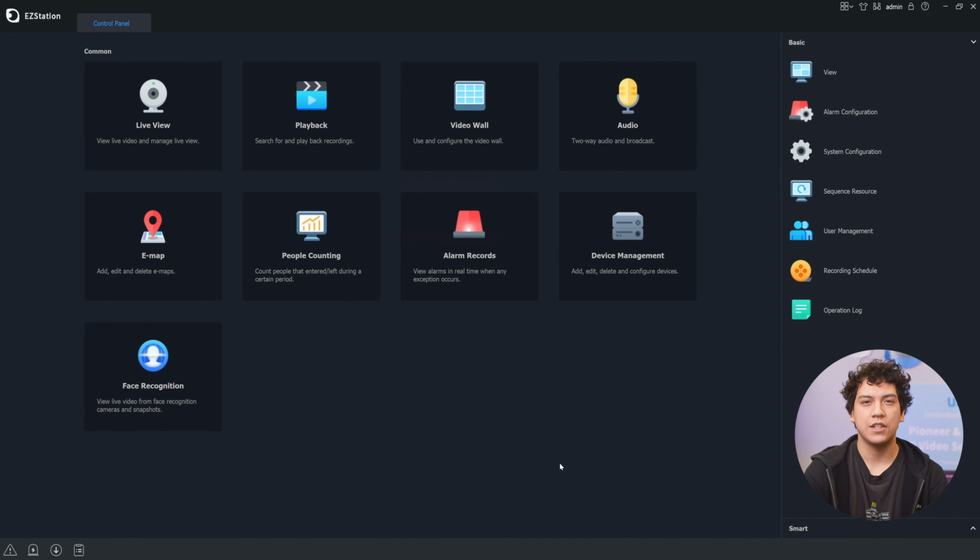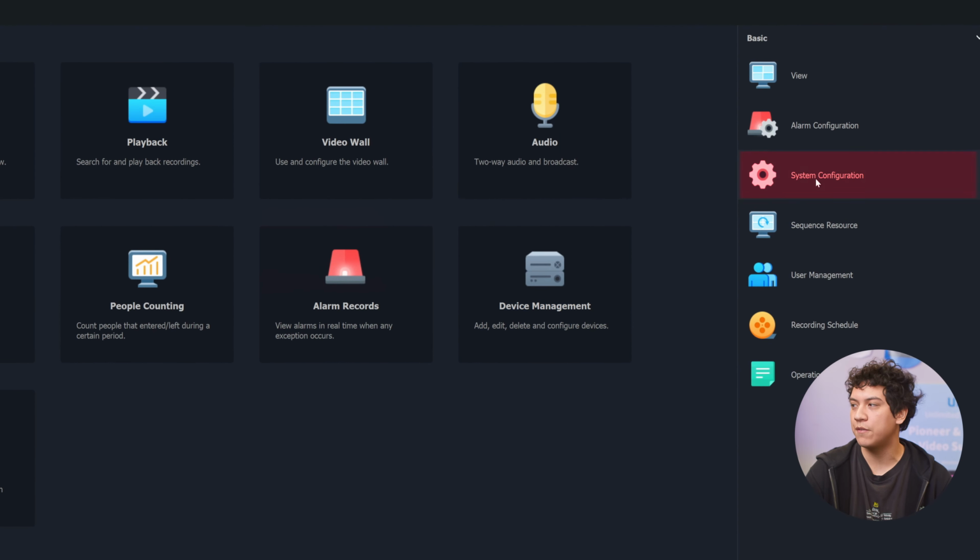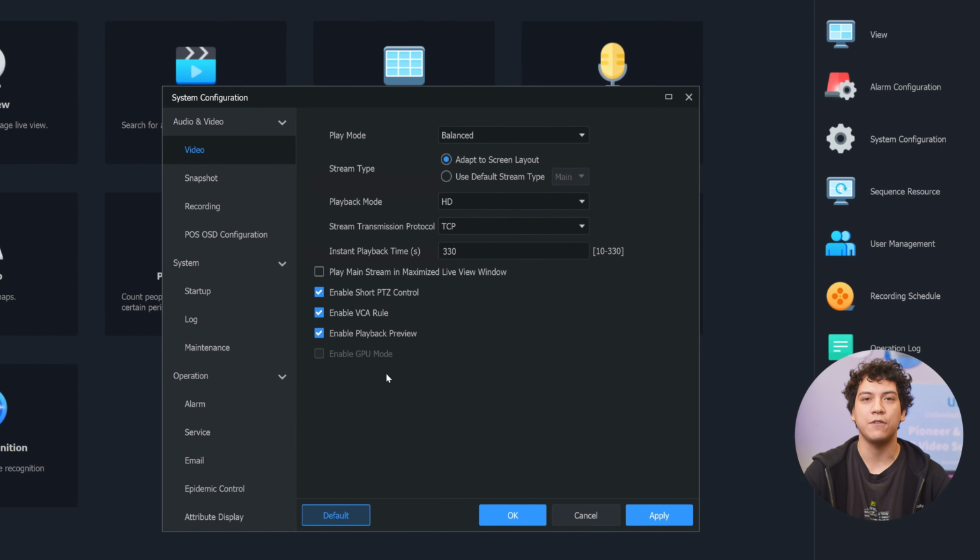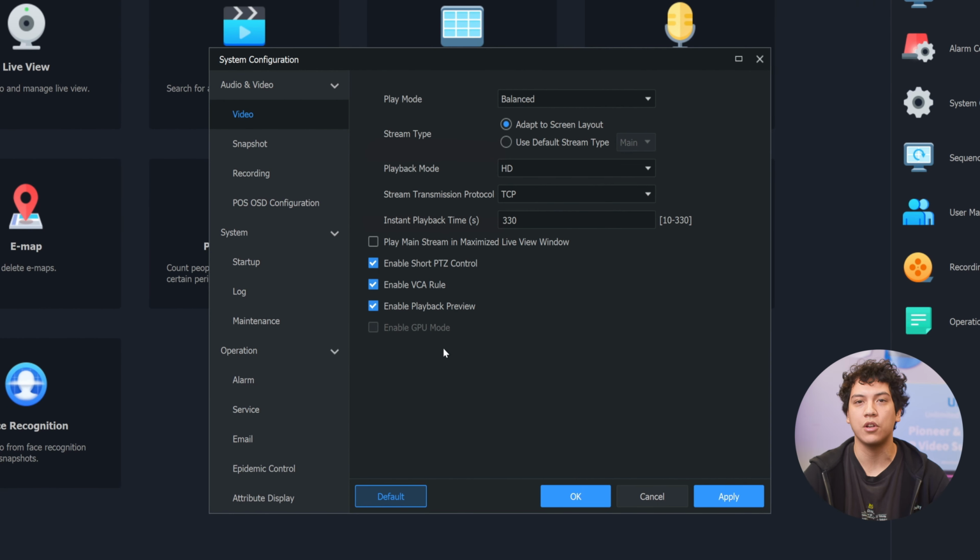So now that EZStation's open, the first thing you want to do is adjust a couple settings to make things a bit easier for yourself. So head over to the system configuration menu on the right-hand side, and we're going to tick a few boxes to make everything run smoother.